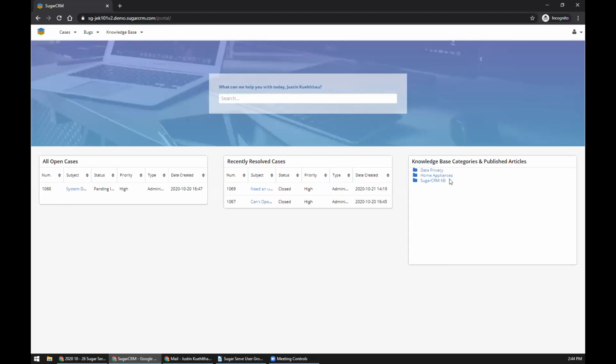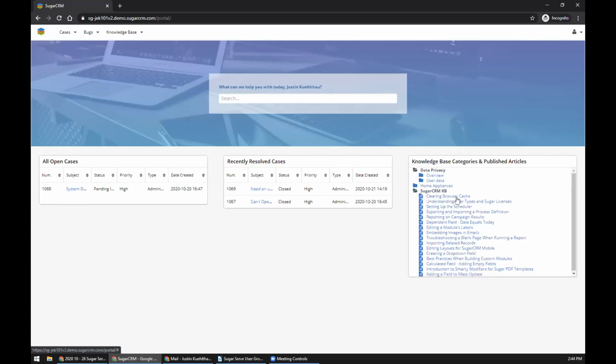There are 3 dashboards down here, all open cases, and it's only showing cases that are related to the account that the contact is a member of. We have some recently resolved cases here, and then our knowledge base I can take a look through and see what's going on there. Across the top of the screen, we have a navigation bar similar to Sugar, where we have cases where we can create and view bugs and the knowledge base.